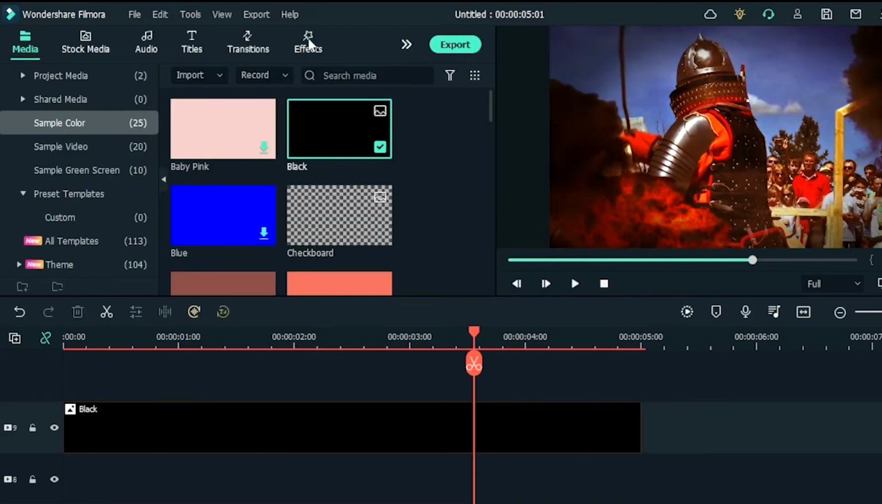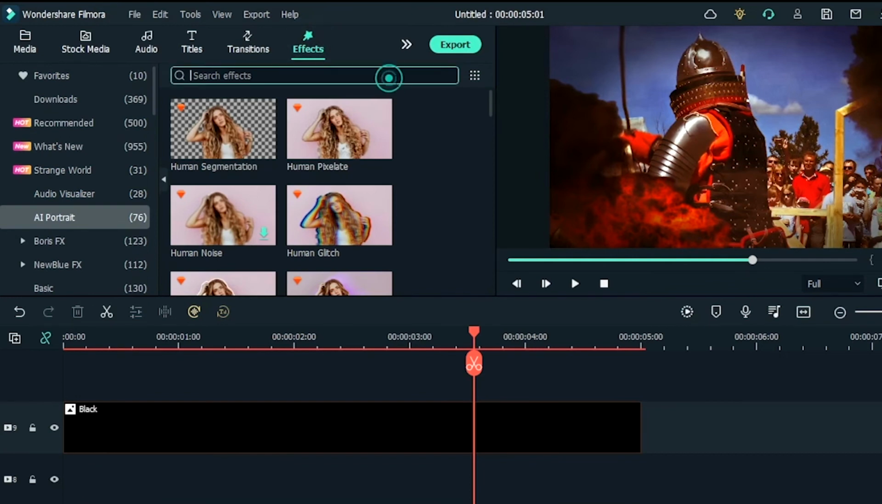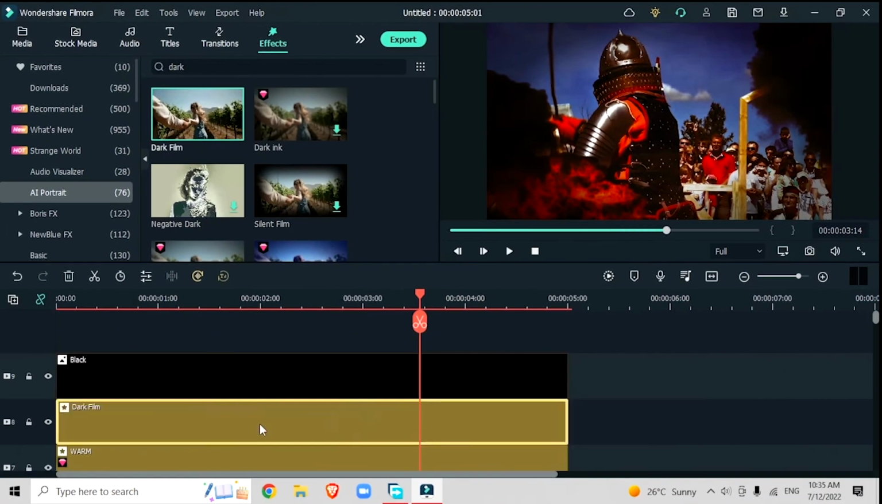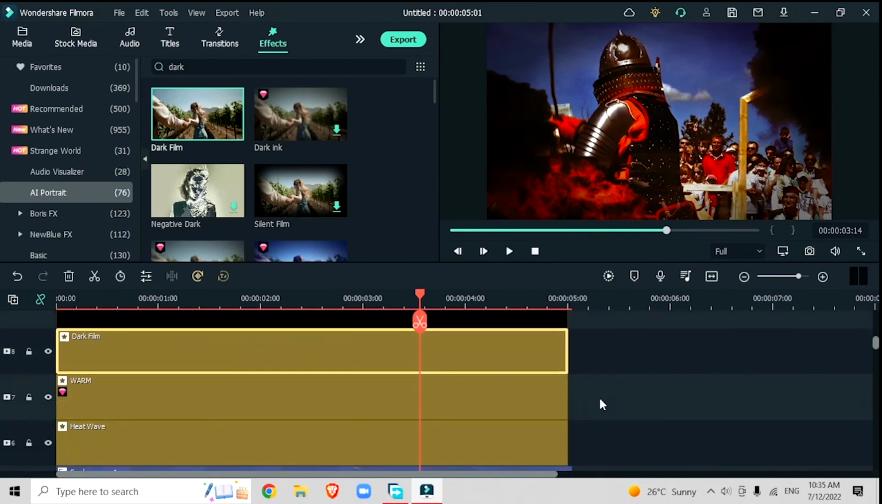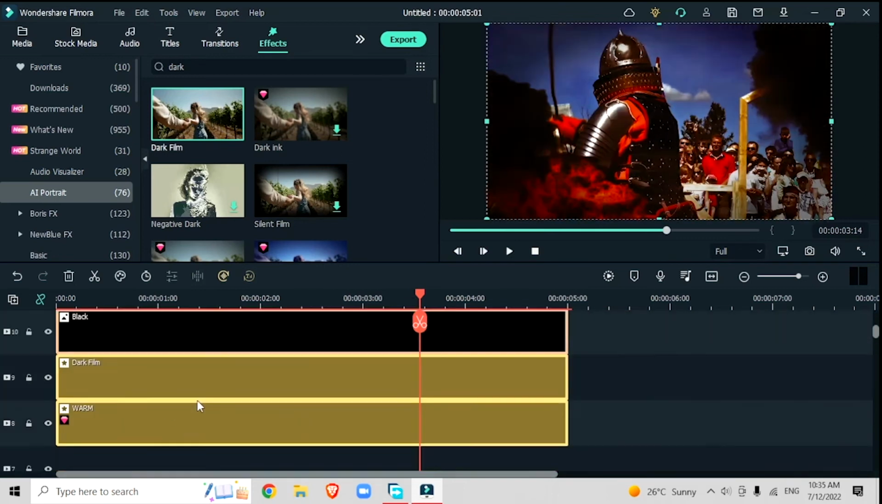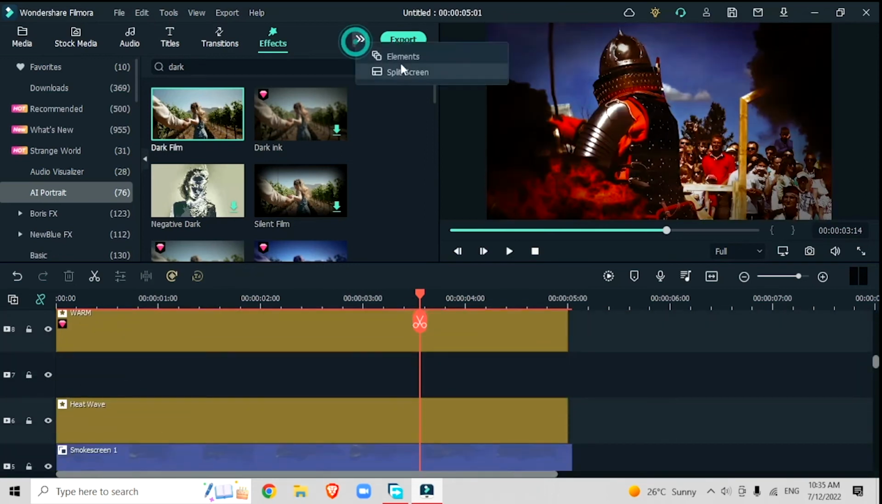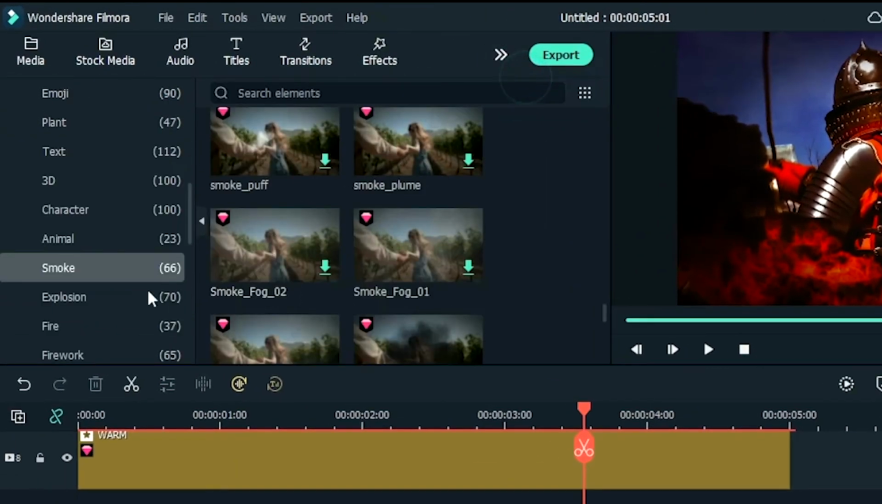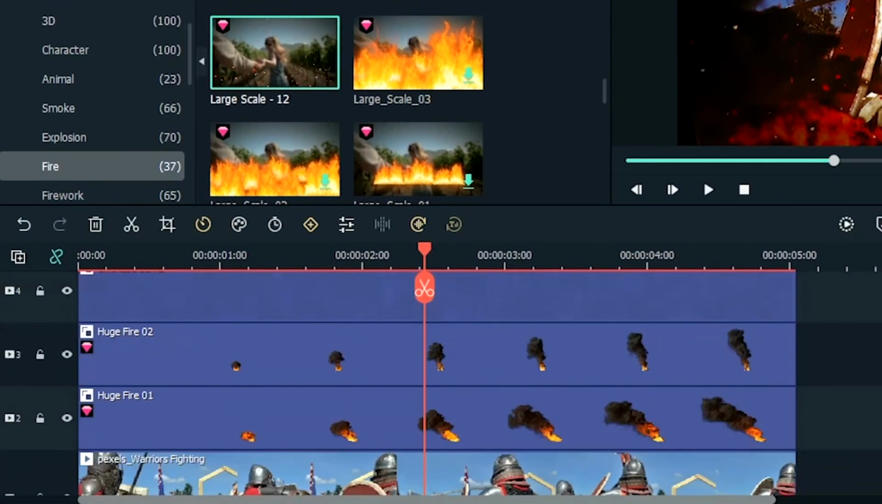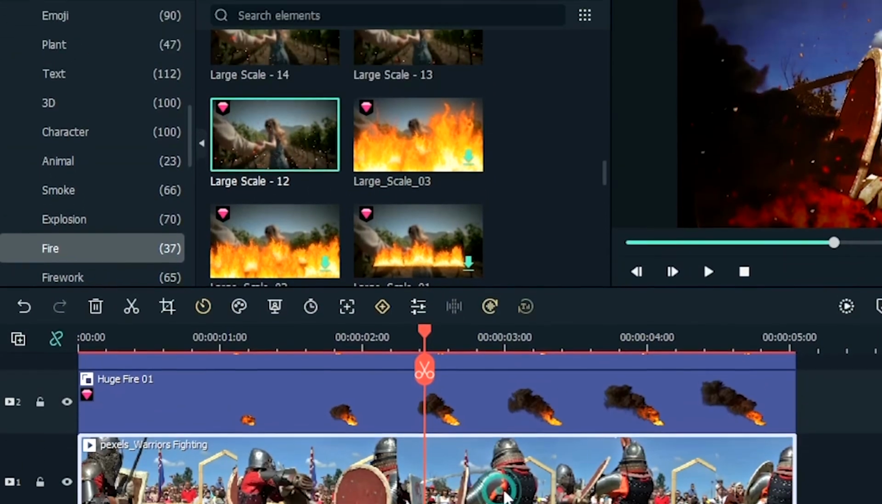Now go to the Effects menu and look for a dark LUT and place it underneath the black color. We just need to do one more thing, so bring in all your color correction tracks and leave one empty space. In the Elements menu, go to Fire once again, and this time we're going to grab one of these large scale elements. Go to your original video, double click, go to Color.